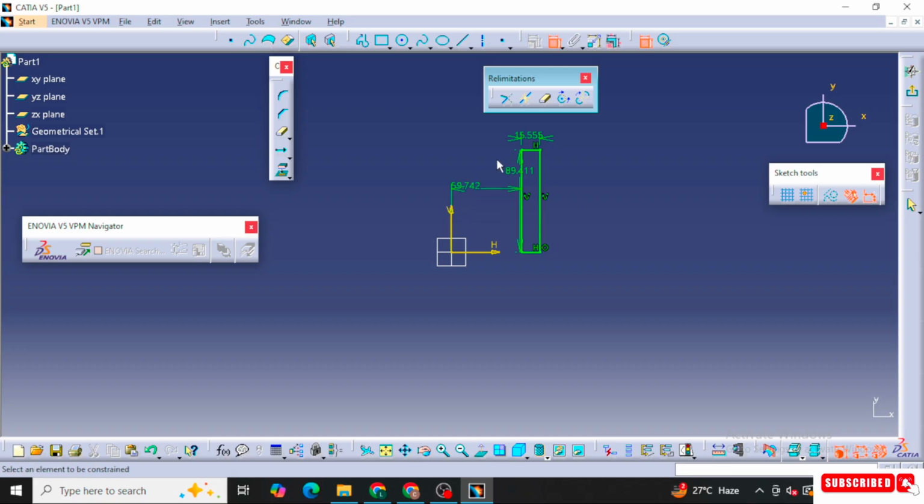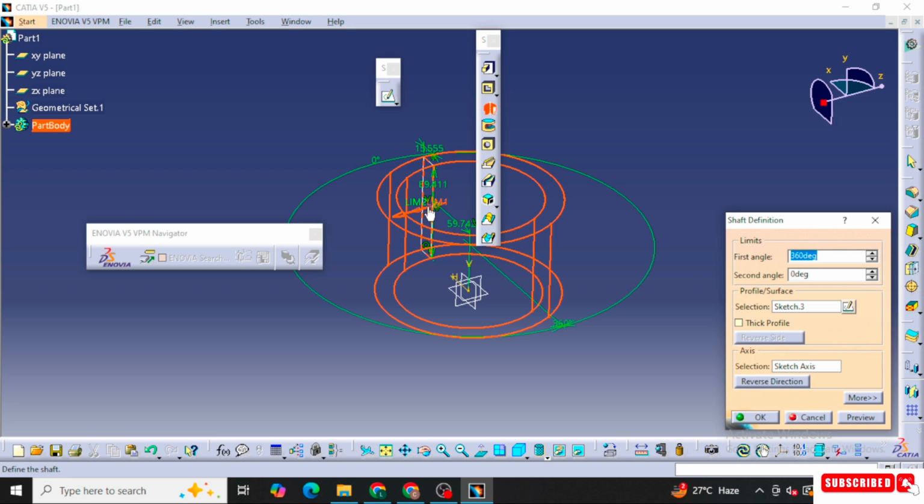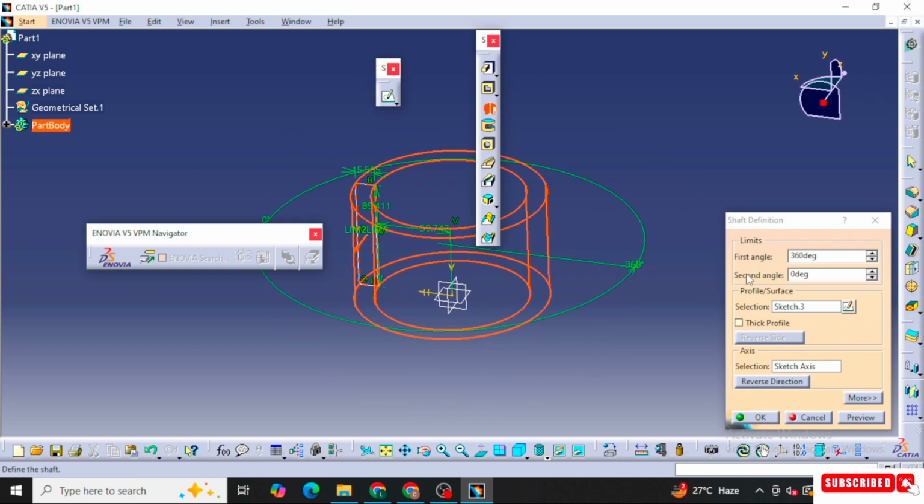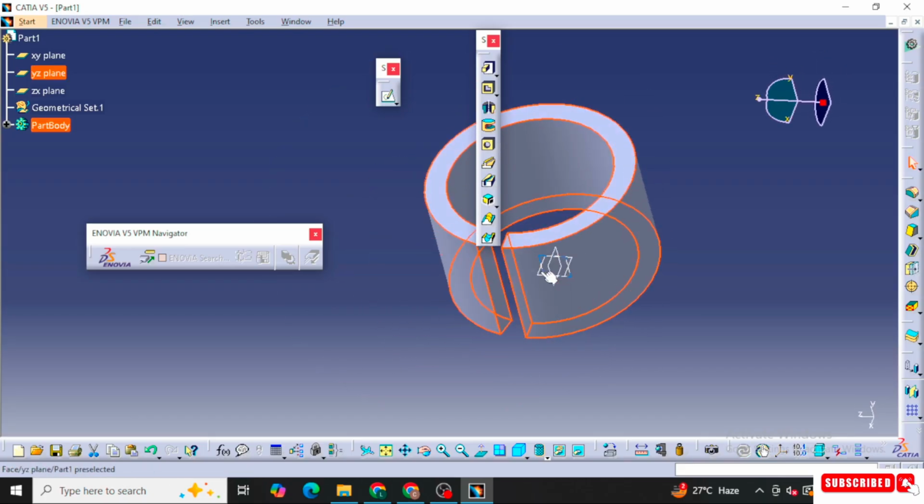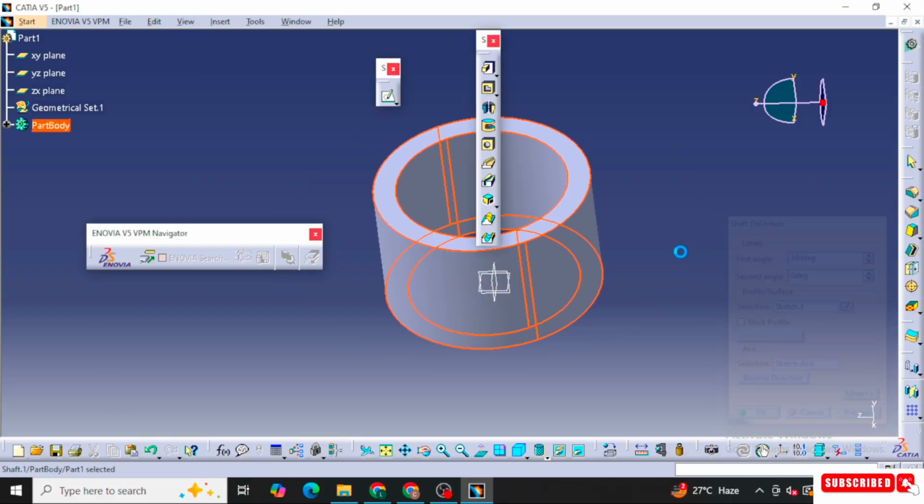Okay, and this is my construction line. Construction line is nothing but is taken only for reference. I'm just showing you. So you can take a shaft. It will create 360 degree. If you want to decrease it, you can see. Press OK, you can see, and just double click, and you can create also for 360 degree. This is also called revolve in other software, and there are so many names.